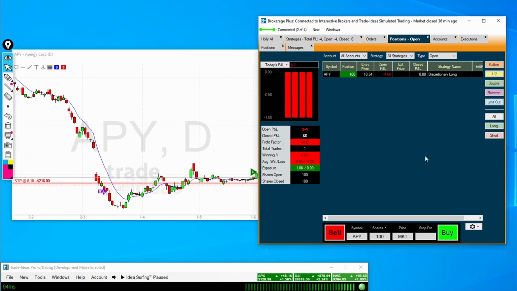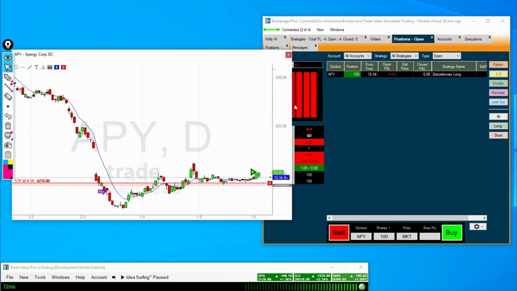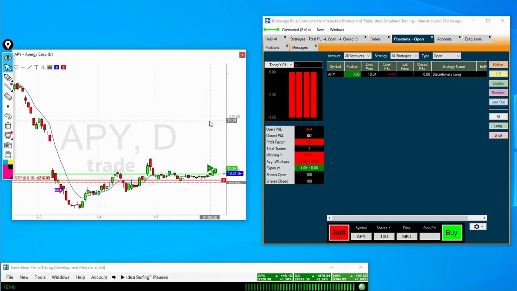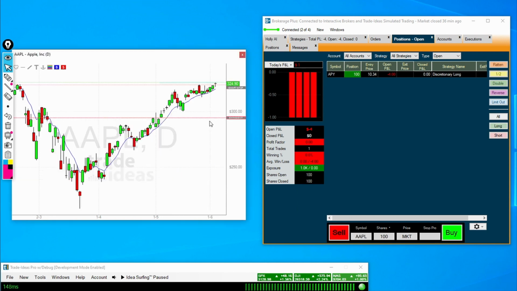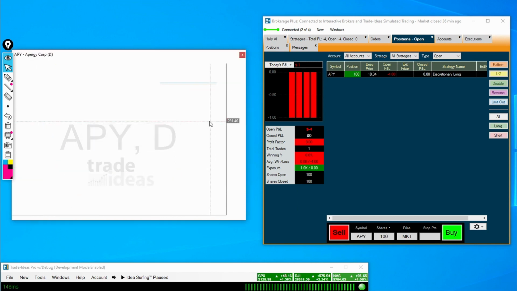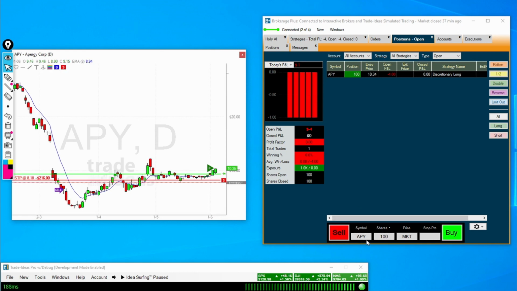Next, if we want to enter a new position, maybe buy more shares, the first way we can look at doing it is with the order entry buttons found down below here. Let's buy another 100 shares of APY. So first, note the symbol, and the symbol will update depending on what chart you're looking at. So if we bring up Apple, you can see that updated. If we go back to APY, you can see the symbol here update.